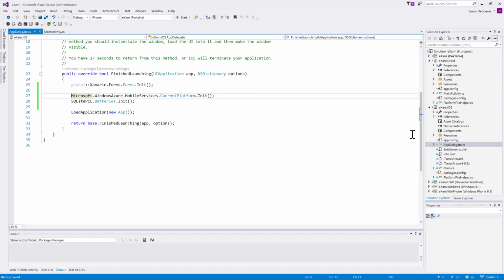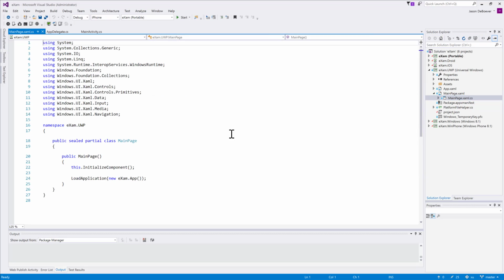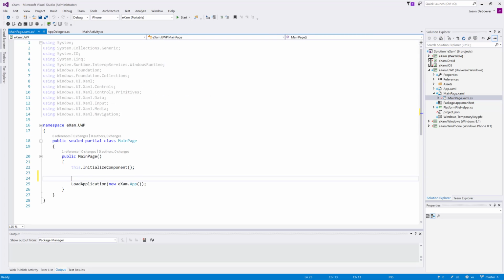Things are slightly different on Windows. So we're going to focus on the universal Windows app and not have to go through all the projects here. On Windows, let me go ahead and open up my main page XAML CS. All right, and here, again, right before load application, I'm going to want to initialize my SQLite, but I don't actually need to initialize the Azure Mobile Services. Just not necessary on Windows, happens automatically. So only need the SQLite init.